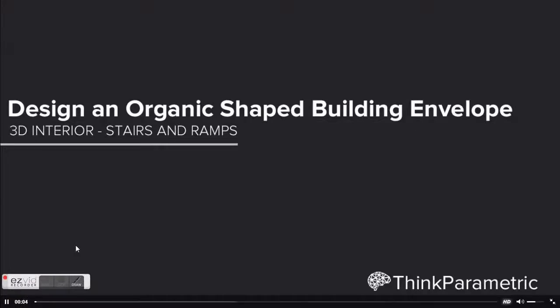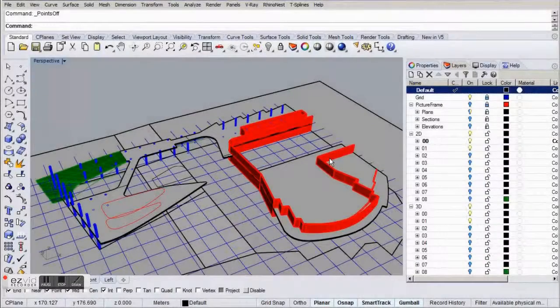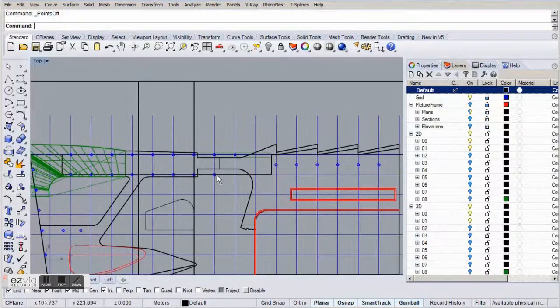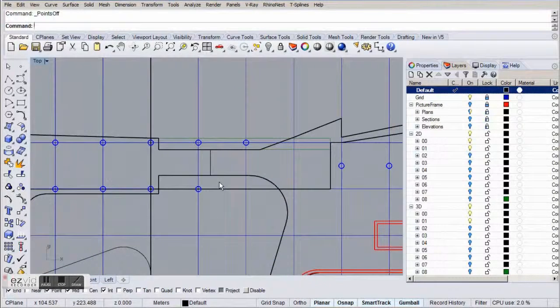Hey guys, welcome back. Let's finish up our stairs from the first and the ground floor. Let's switch to our top view and let's draw some 2D lines first. And before I forget, let's switch on our first floor plan so we know where to draw our stairs.